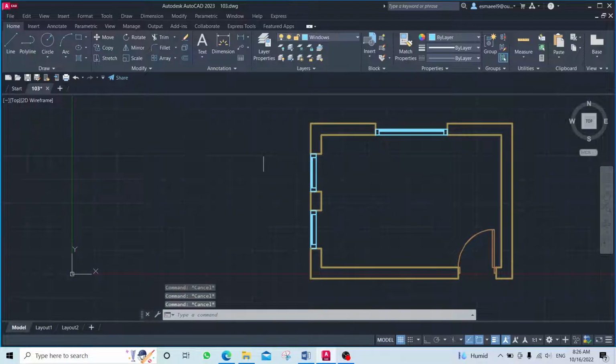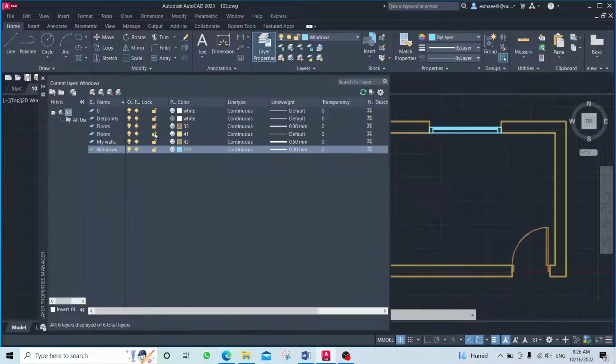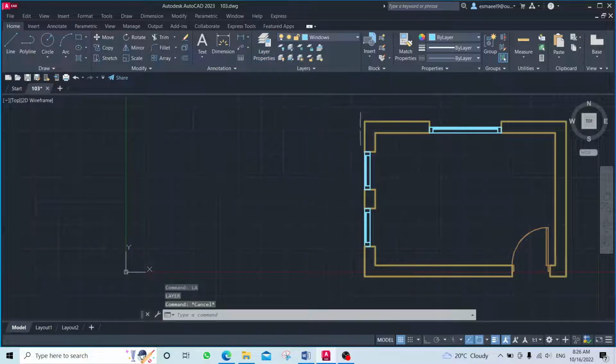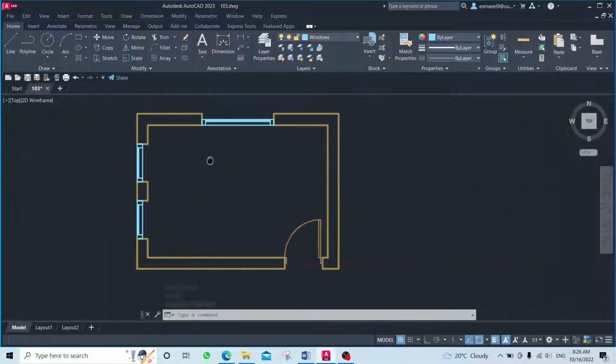This was about layering. We created three or four layers in here: the windows, walls, and doors. We created floors, but we didn't use them now. Anyway, that was the beginning, the things I did.